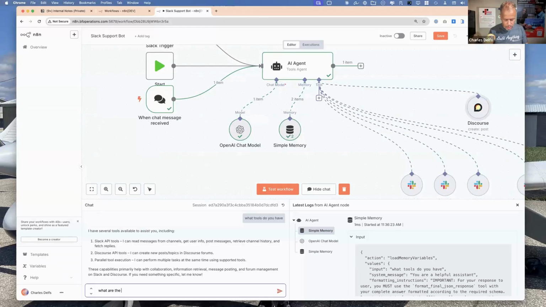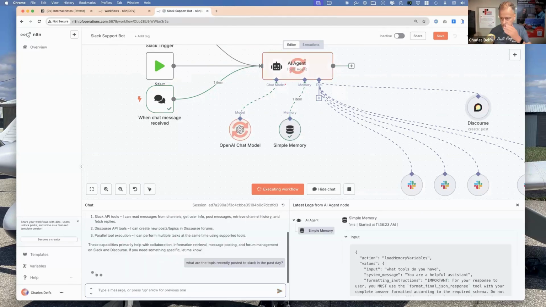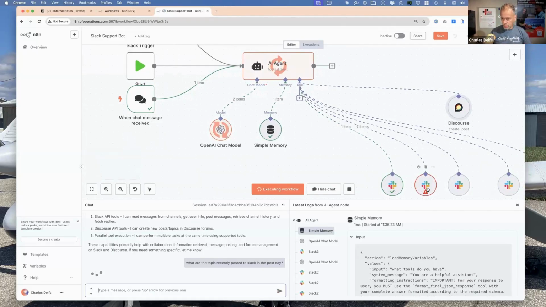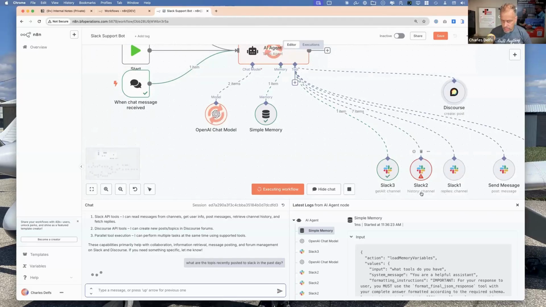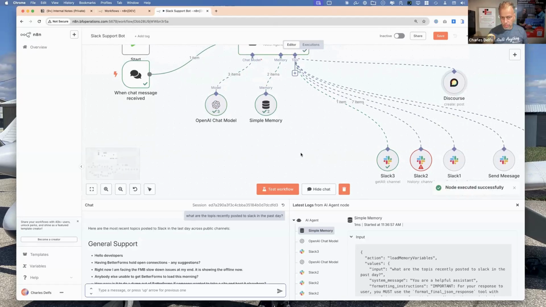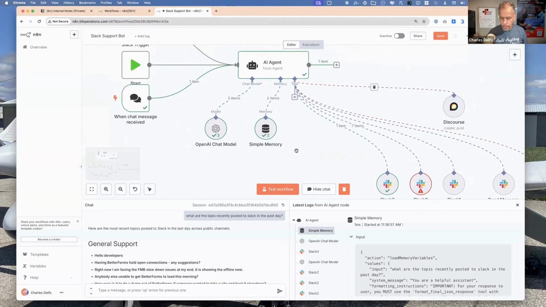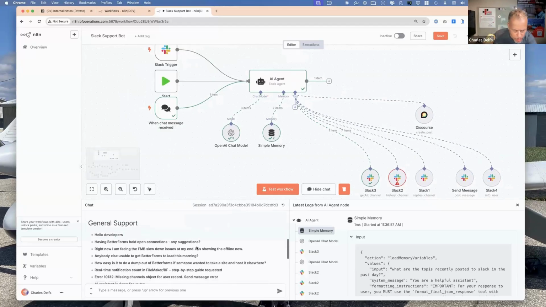What are the topics recently posted to Slack in the past day? I think this one is one of them. So you can see it went to Slack. It did a read. It was successful. It tried to go to here again. Now this tried to get some kind of channel history. You can see it trying to use things. So there's no prompting here. There's no prompting yet. All right.